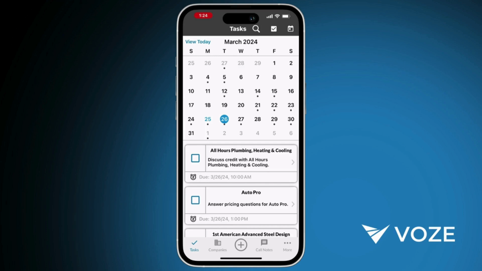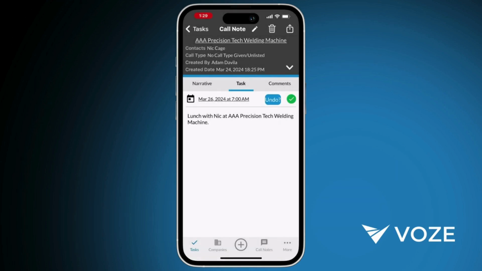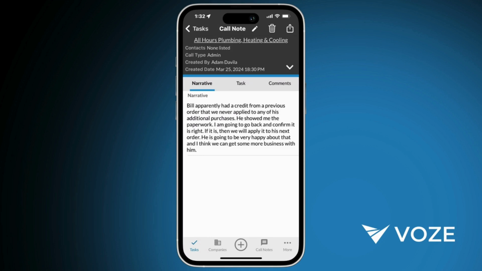Here, you can easily view and manage your scheduled tasks, snooze tasks, or mark them as complete. The narrative tab within each task provides context and allows for pre-call planning.